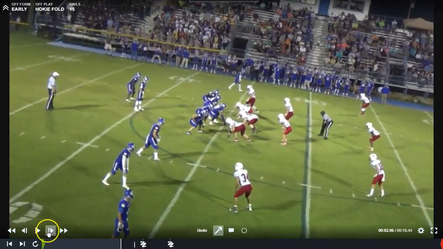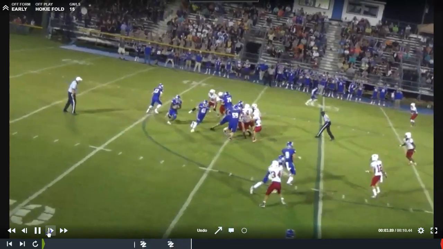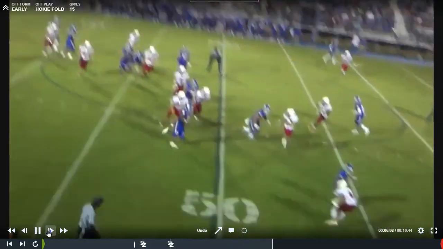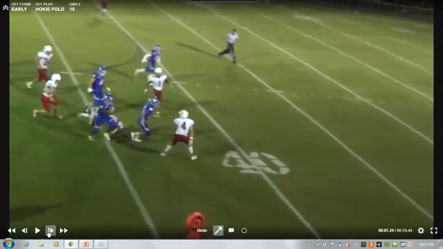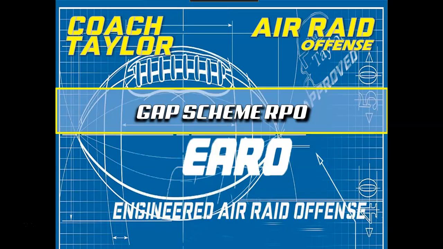Same situation here. I think we talked about this earlier. And we're just absolutely staying true to our rules and getting a big run out of it. So that's kind of where we're at in that situation. Okay, so what do you do next? Well, the flavor of the month is RPO game.